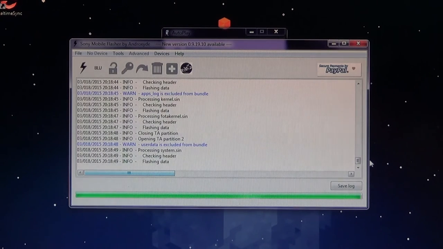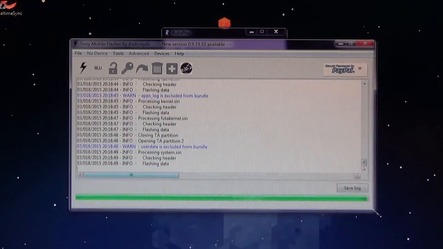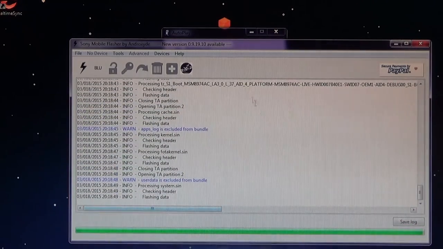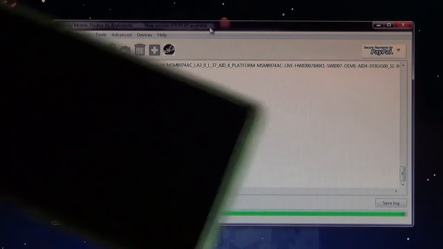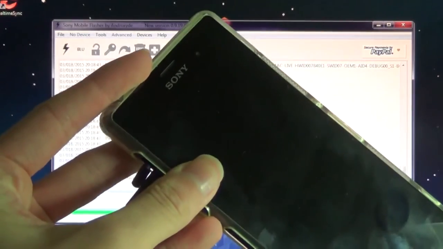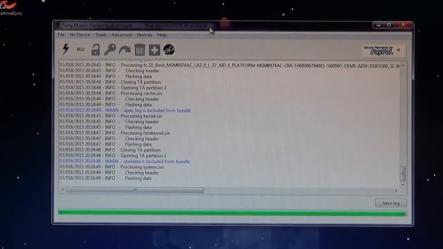This thing is definitely one of the most convenient pieces of software I've ever used in my life. It's more convenient than using Odin for your Samsung devices. And it's perfectly normal for your phone to be just in the black screen here with no LED as well. There isn't supposed to be one, unlike fastboot mode, which turns into a blue LED, I believe. So all we're going to do is just wait.